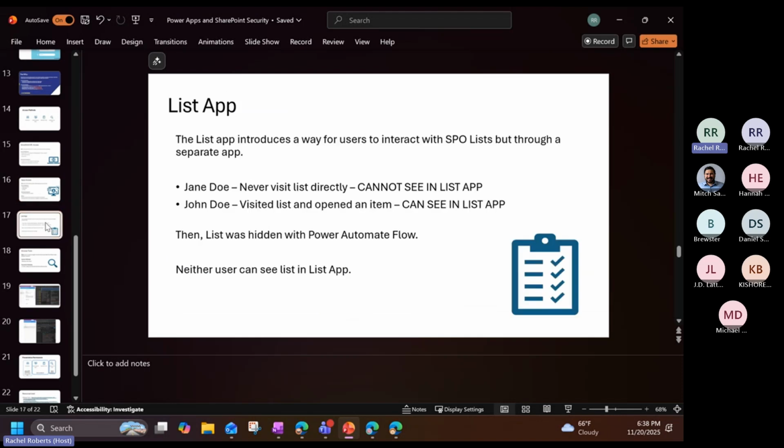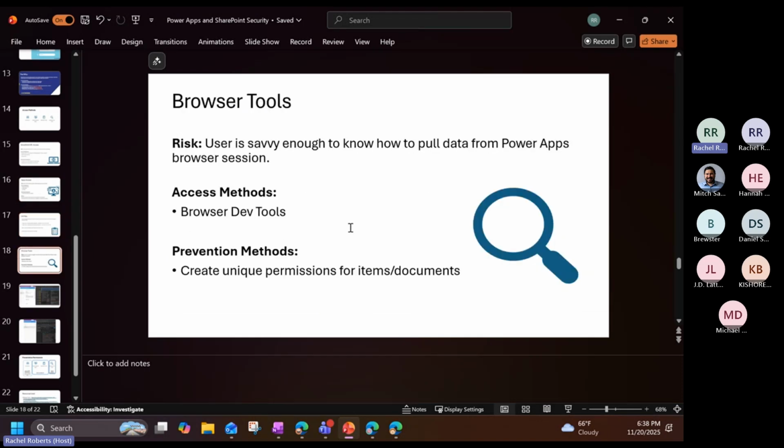All right. The last thing I have for you guys is browser tools. Now, this is something that does not happen with every tenant, but it does with my dev tenant, and that's a commercial tenant. So it just depends, I think, on your tenant configuration.